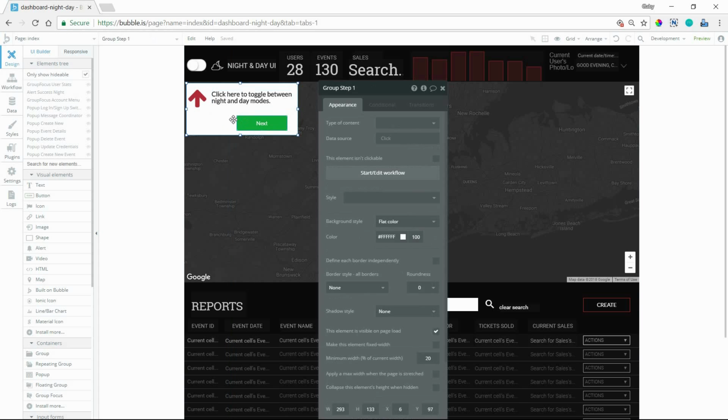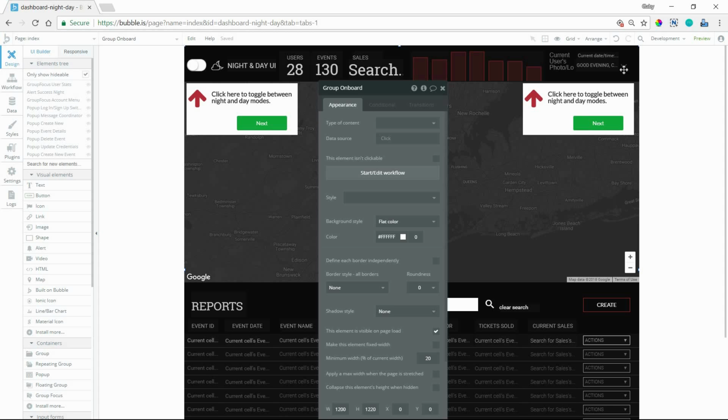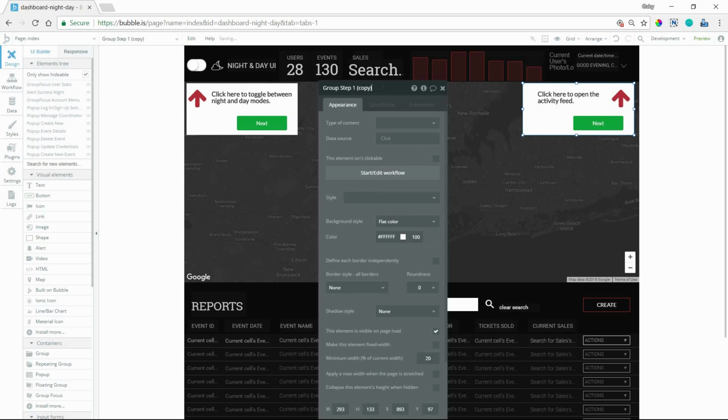Now I'm just gonna copy this group and paste it. And we're going to have step two on the other side here because there's a little drop-down menu that lets the user open up an activity feed. So I just want to point that out to them as well. So I'm just going to switch the places of text and arrow. Okay, and this is going to say click here to open the activity feed. And we'll remember to label this group step two. We've already got our next button.